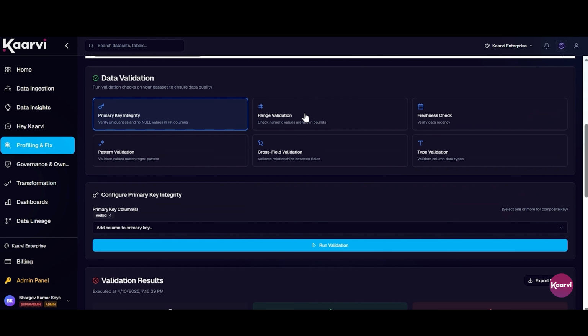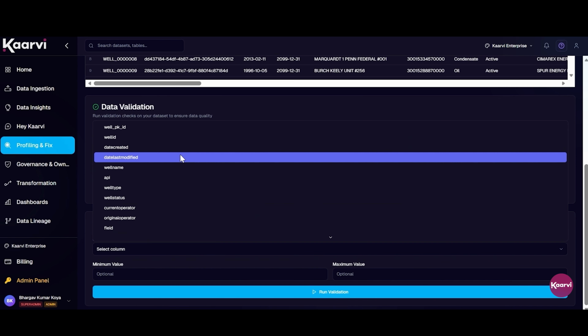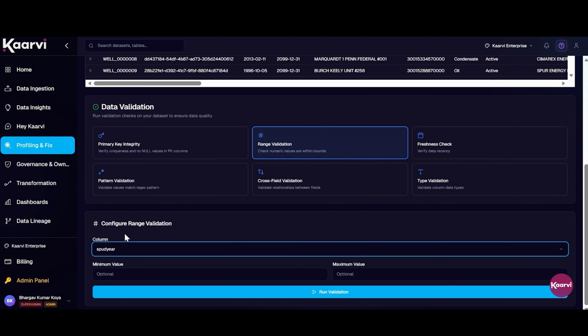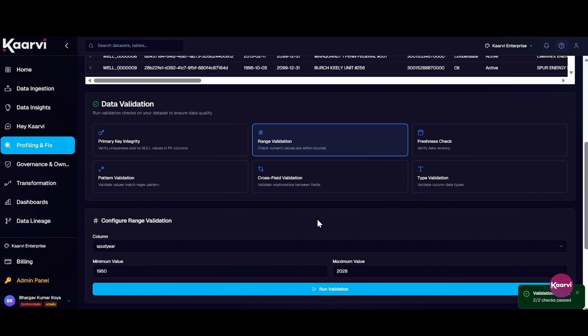Now let's move on to the range validation check. Range validation ensures values stay within a realistic or business approved boundary. Now I'd like to select a column here. I'll select Spudyer. Spudyer simply means the year a well was drilled. First, I test a wider range by selecting the minimum value as 1950 and maximum value as 2028. Let's check. There we go.